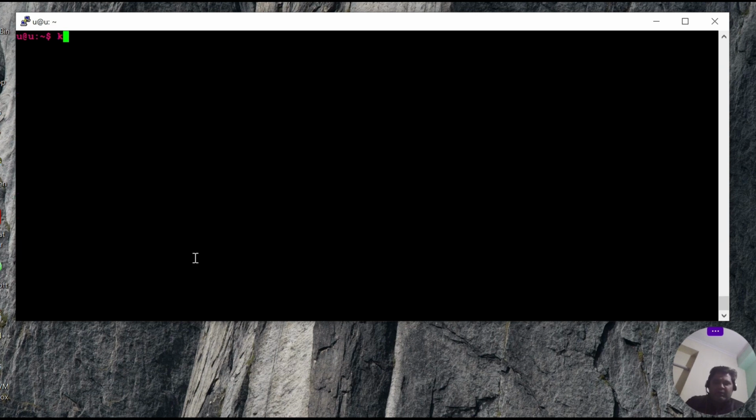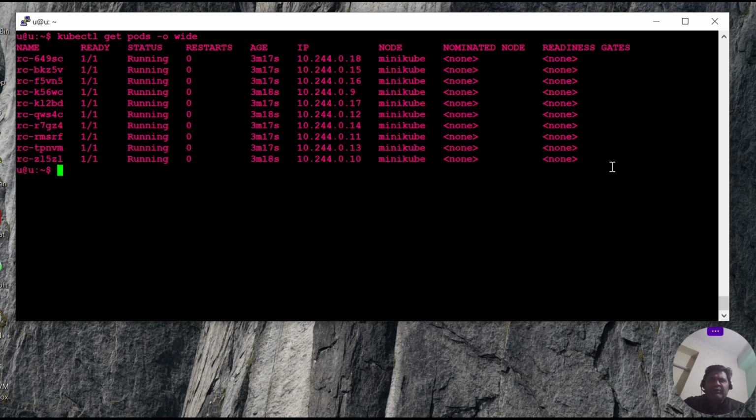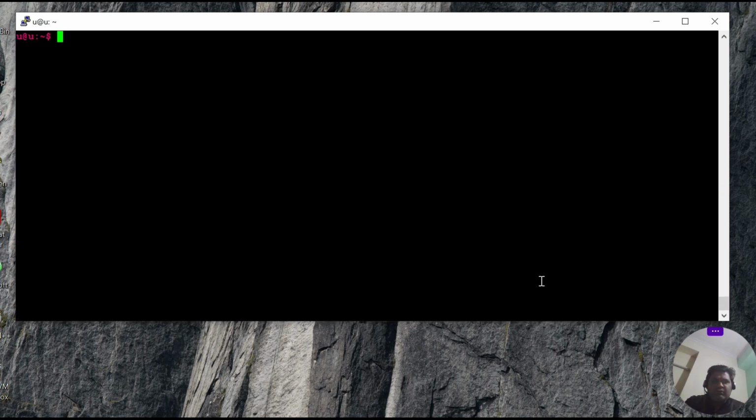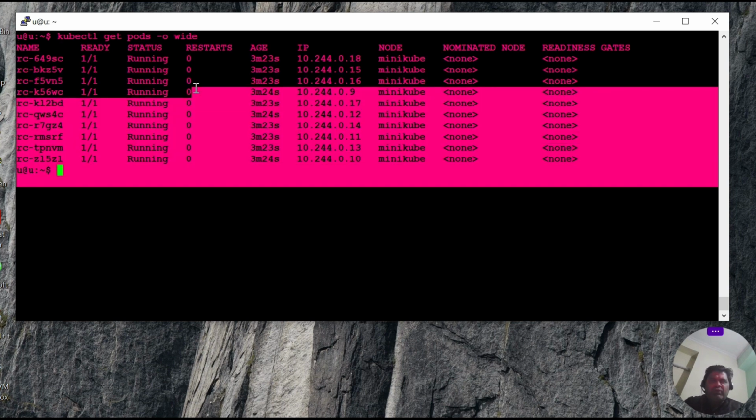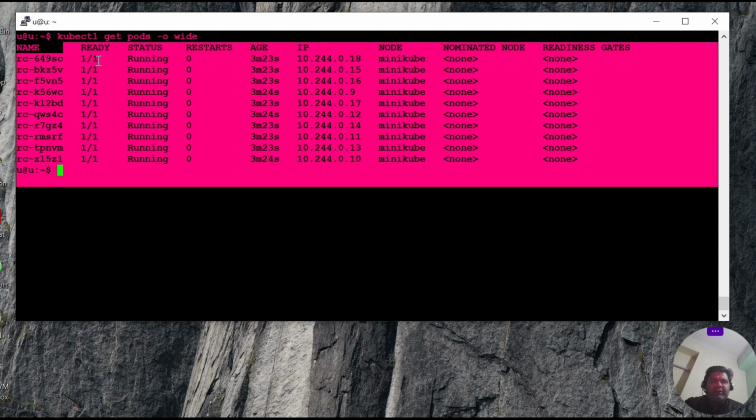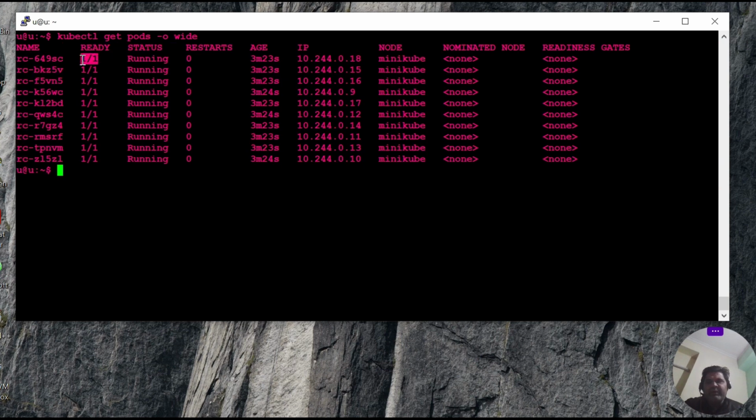So control L, kubectl get pods -o wide. Now you can see all pods are successfully running one by one. I have already told you many times: 1 by 1 means you have created one container and that one container is successfully running. 1 by 2 means that you have created two containers but only one is successfully running.